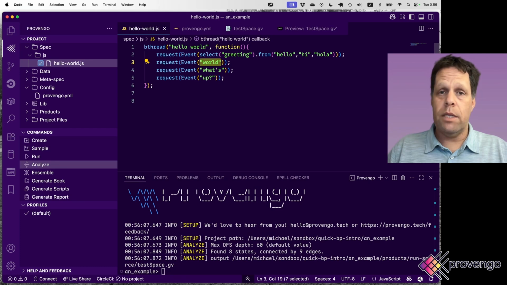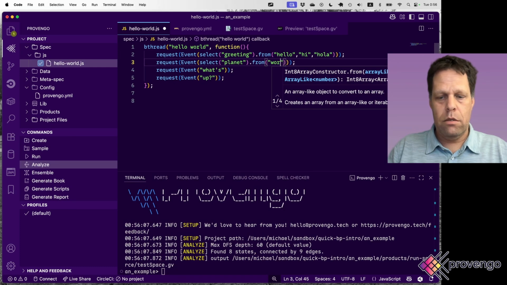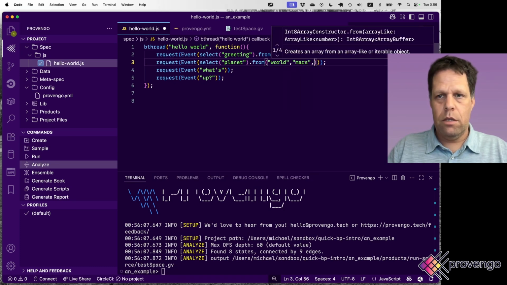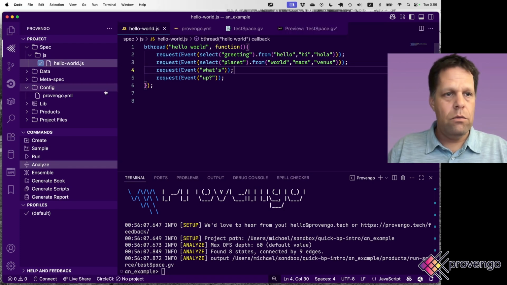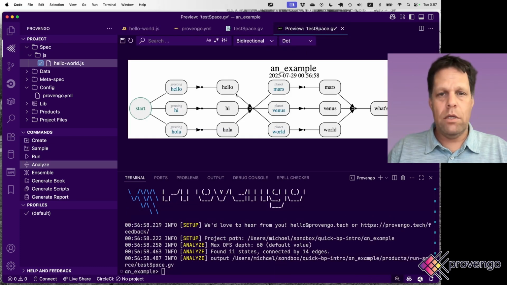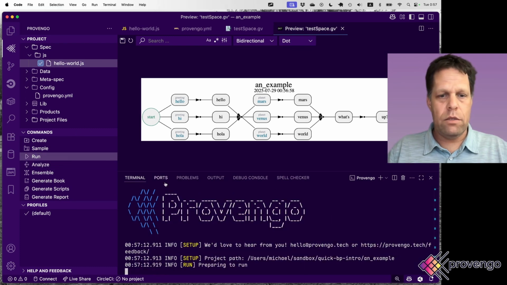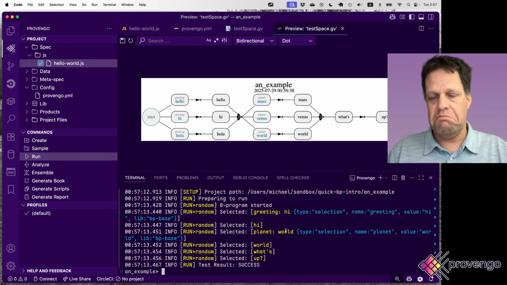We also can greet multiple planets, right? So select planet from world, Mars, and Venus, right? Again, we can generalize over planets. Okay, so now we have this, basically we have all the options times all the options, right? So Cartesian product. And if I was to run this for a second, we'll have now, for example, hi world, what's up?